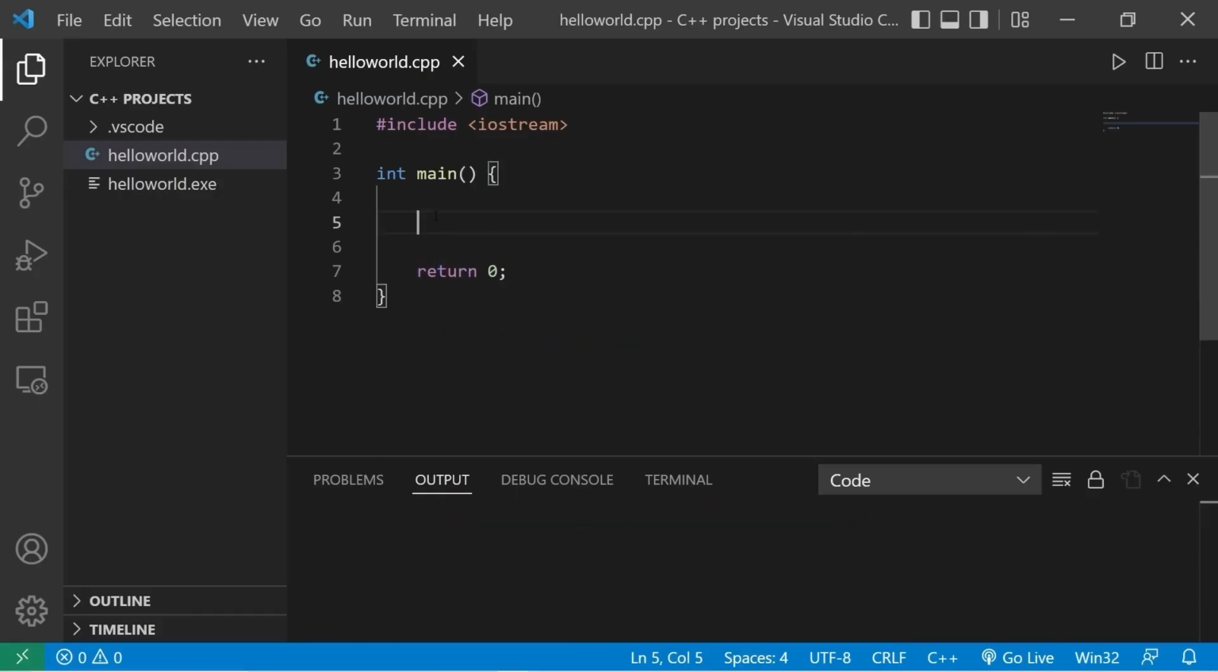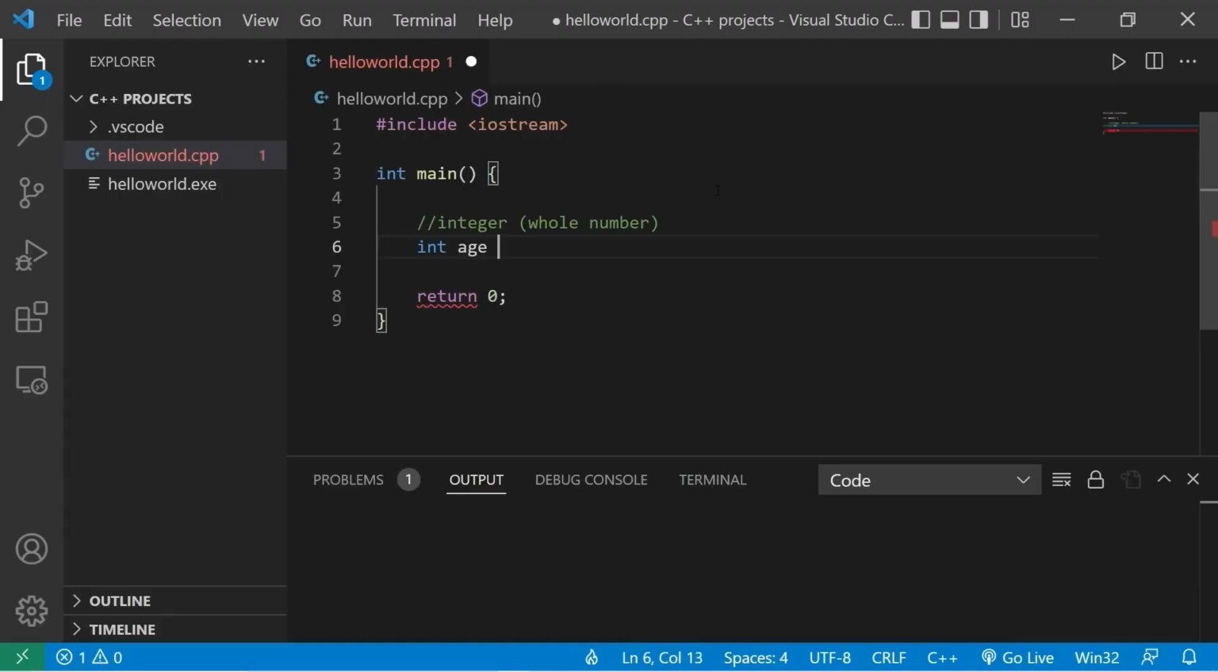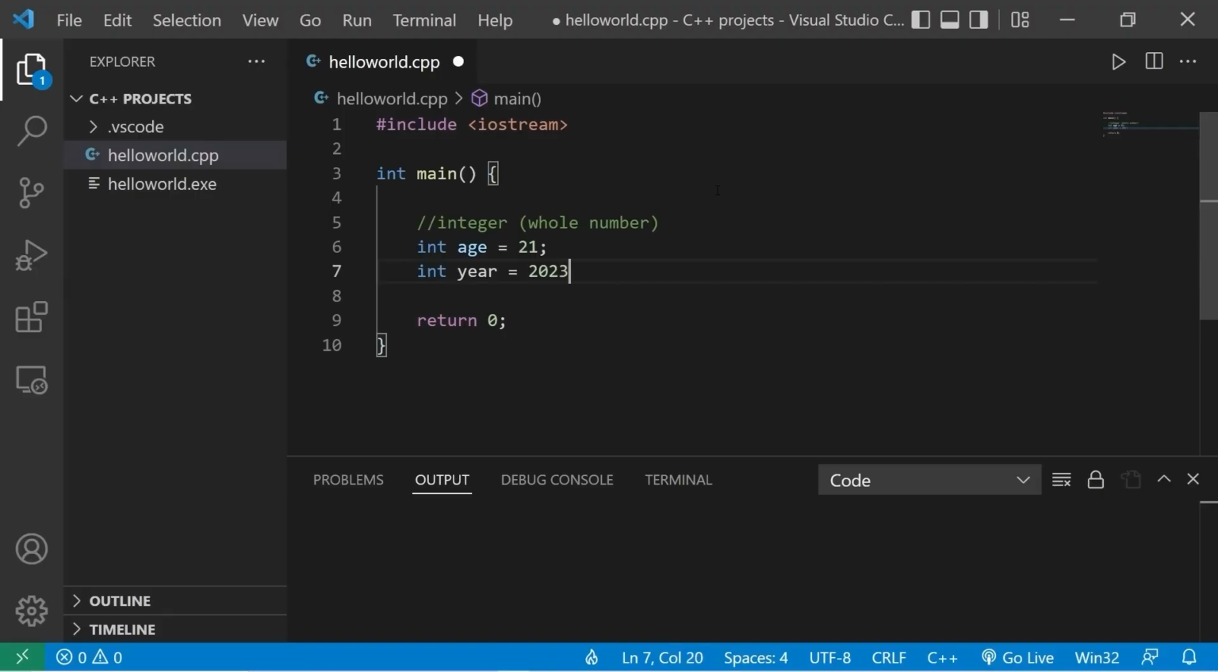Now there's different data types depending on what you need to store within a variable exactly. The int data type stores a whole integer. Let's think of a few examples of whole integers. What about an age? That's typically a whole number. int age = 21. Let's think of 2 more examples. What about a year? int year = 2023. How about days? int days = 7.